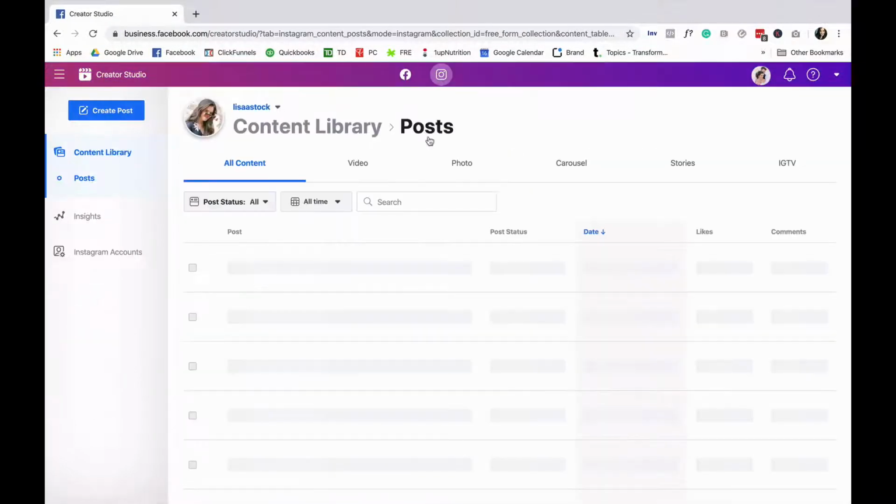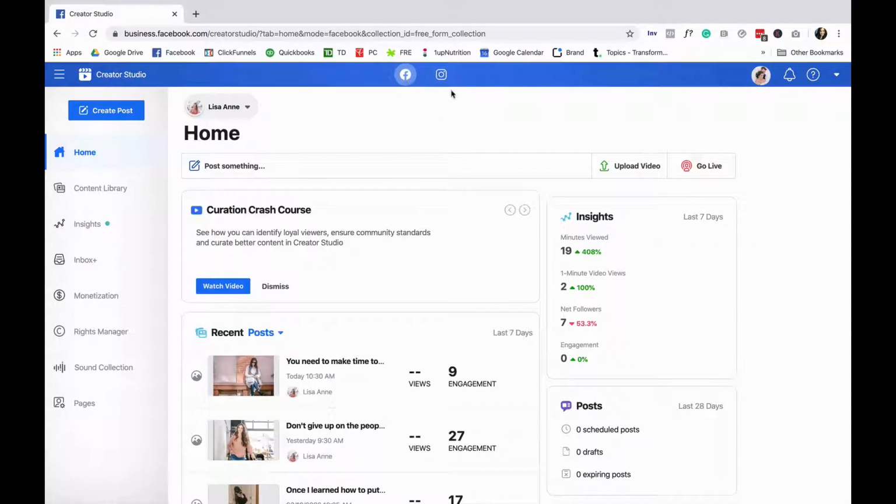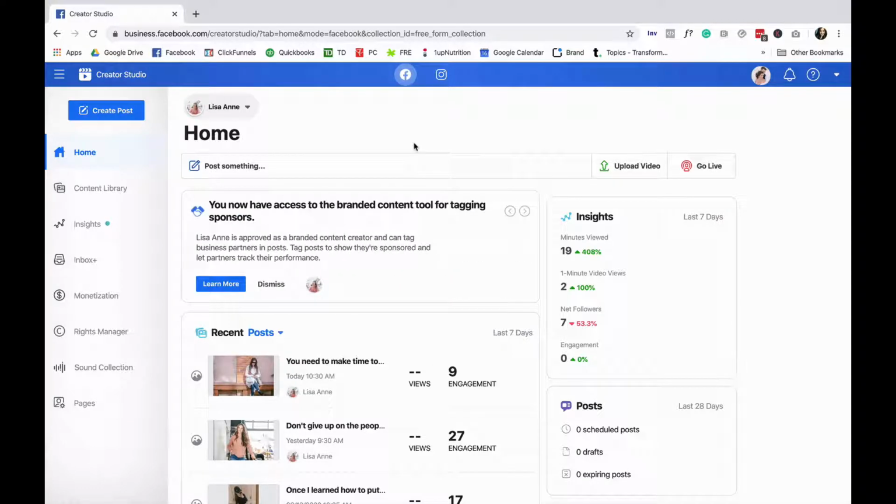If I was to click on Instagram, it takes me over here. So just keep in mind when you're choosing what platform you're scheduling out, it's going to be solely based on who you are talking to, who is your audience.